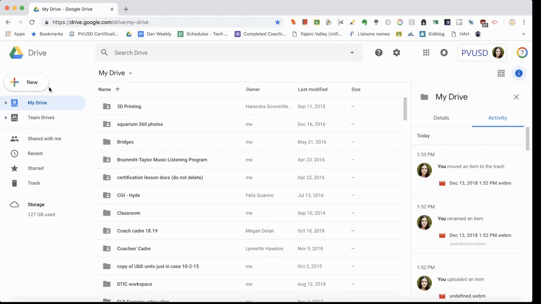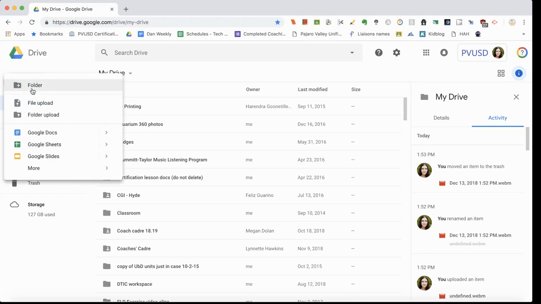Now I'm going to show you how to upload files or create files in Google Drive. For both of those options, you need to click on that New button, and then you can see that you can create a folder or upload files or folders. Best to be using Google Chrome for that. Or you can select one of these file types below.